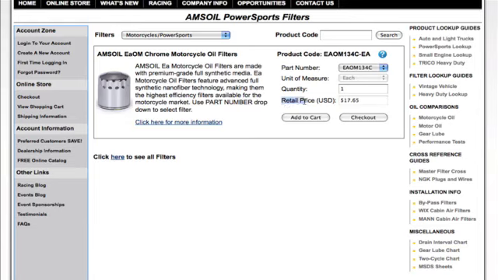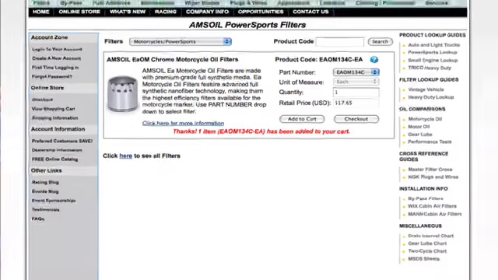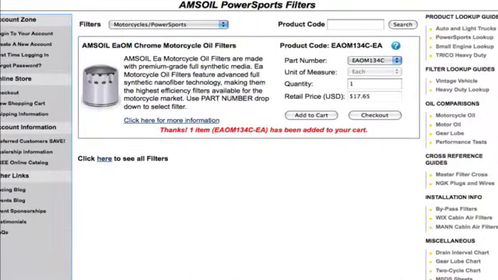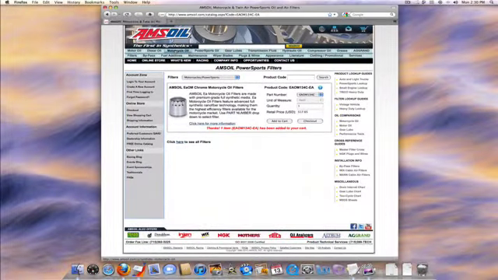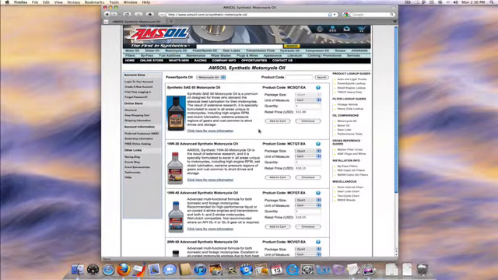Notice right now that this does say retail price. Just make a mental note of that. We are not going to pay retail, but I am going to add that to my cart for the time being. Now I'm going to go up here to motorcycle oil. It's the third button in at the top, and click on that, and that's going to bring us up our motorcycle oils.